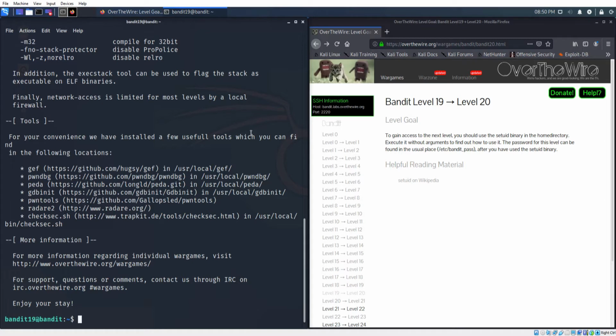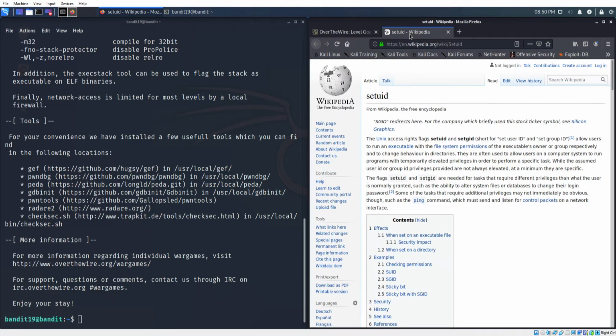To gain access to the next level, you should use the setuid binary in the home directory. Execute it without arguments to find out how to use it, and the password is found in /etc/banditpass after you've used the setuid binary. Let's find out a little bit more about what that means exactly. I don't think we've used or dealt with setuid before.